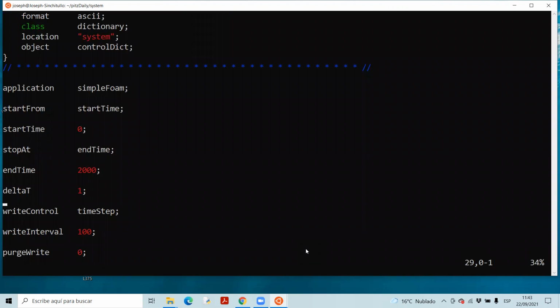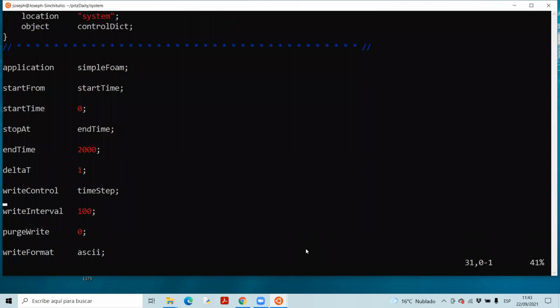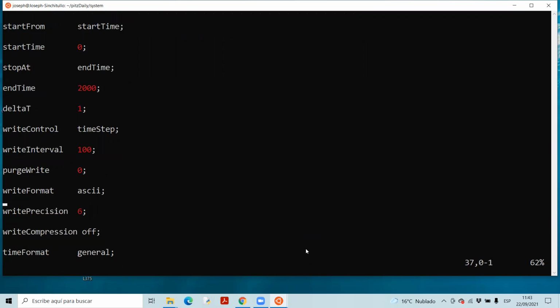So the write control is 100. After 100 iterations, one simulation result will be written, and your change of interval, or delta t, is 1. Now come down a little more. The write precision is 6.